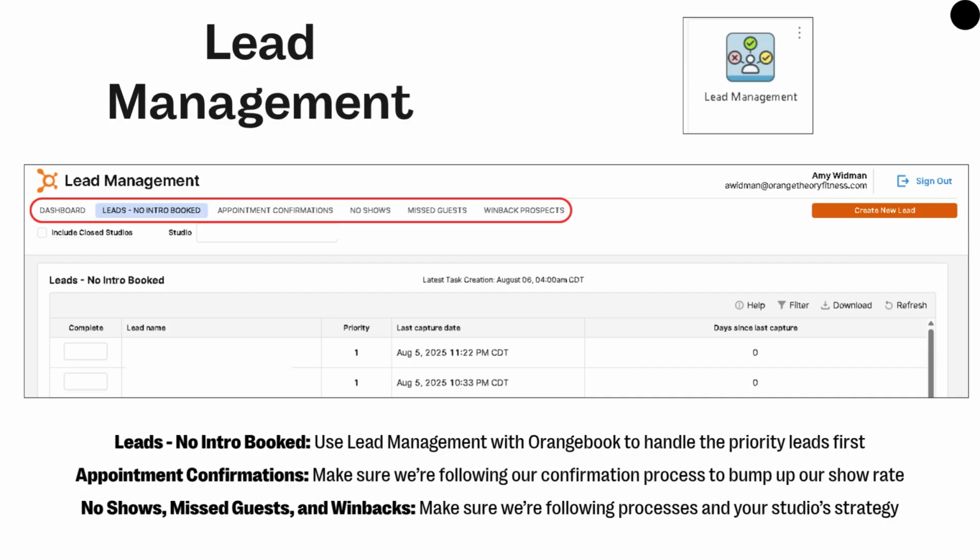Let's start with lead management. It's an incredible tool to help us prioritize our leads. We can see in our tabs across the top that we have leads, no intros booked, appointment confirmations, no shows, missed guests, and win back prospects. And we know that when we are at that first tab, leads, no intros booked, we use lead management in conjunction with Orange Book to really handle those priority leads first.